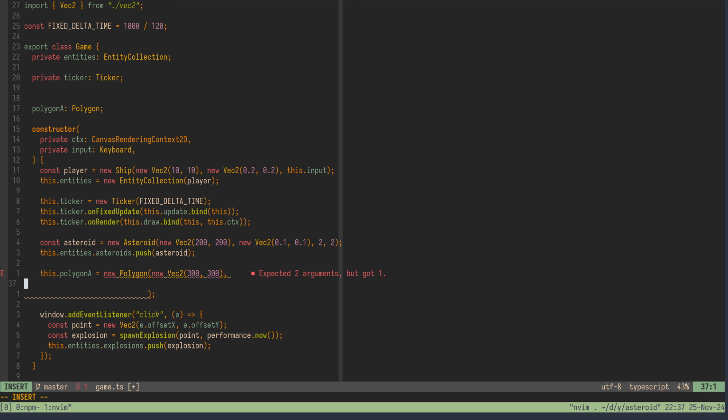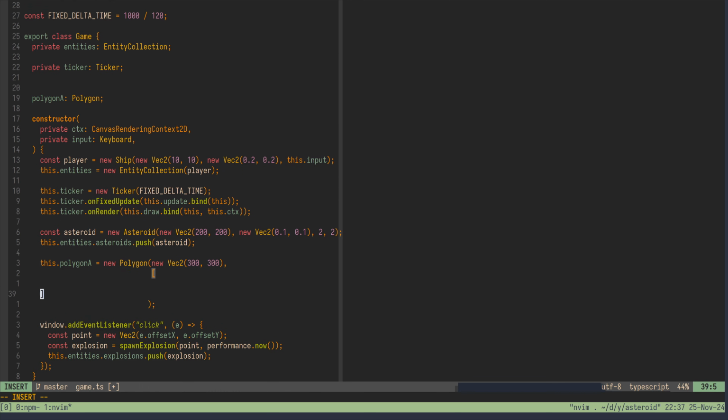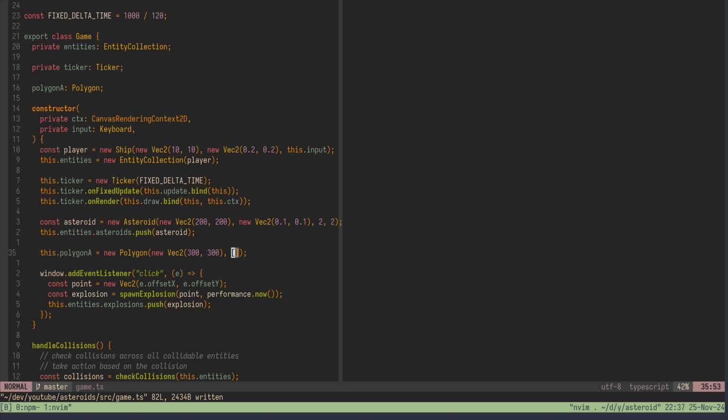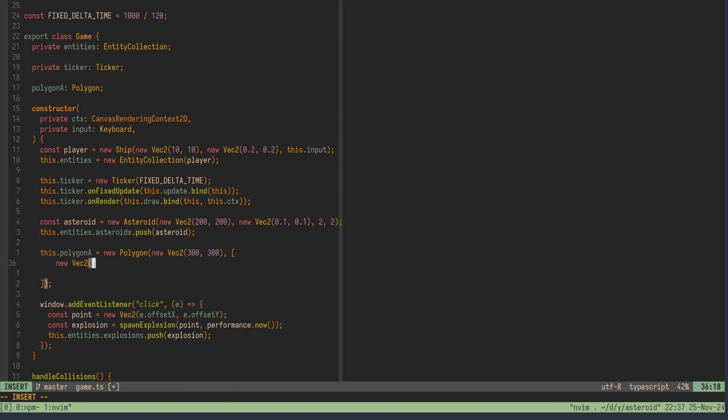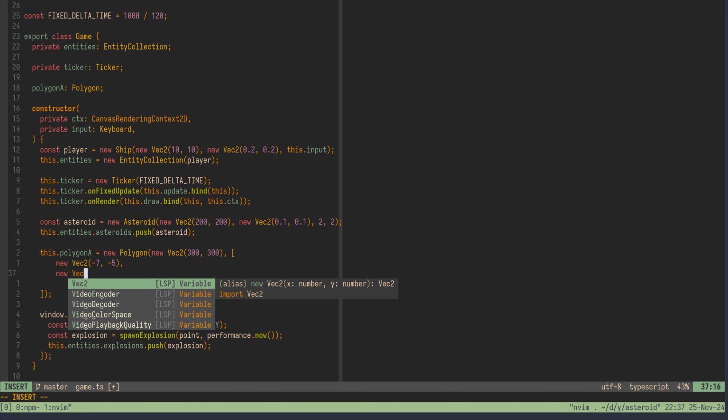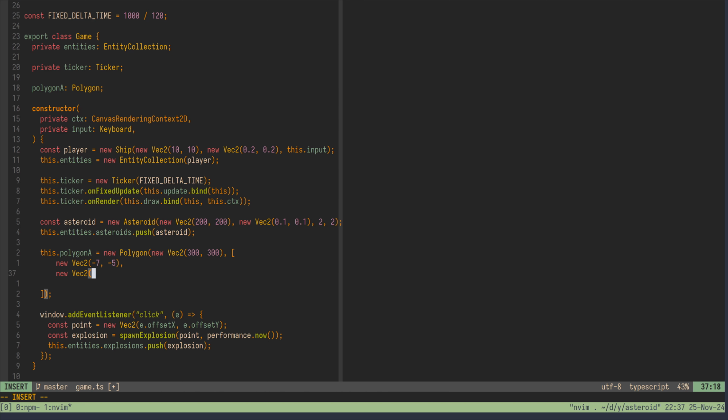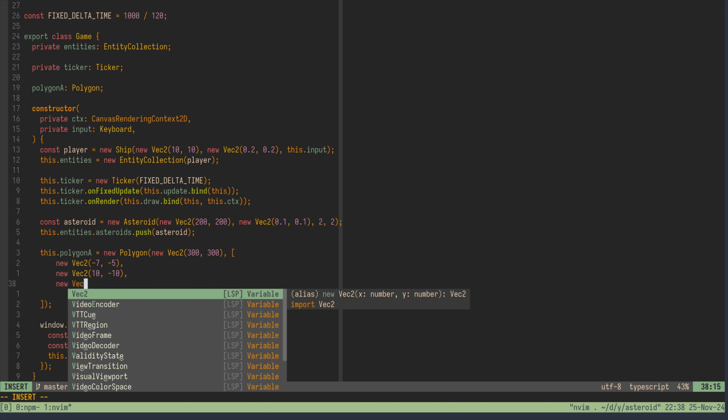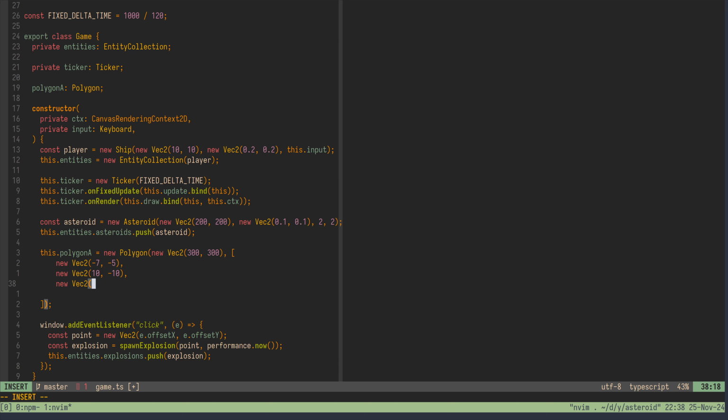So I want to have just a simple triangle. Let me just come up with some vertices. So I will say new vec2, maybe -7, -5. I'll just go clockwise. So we have new vec2. Now I want the top right quadrant, so it will be maybe 10. Wait, so y is going down, so this is the top left quadrant, and then I want to go to the top right quadrant, so it will be, let's say, 10, -10, and after that I will do new vec2, both positive, maybe 5, 8.